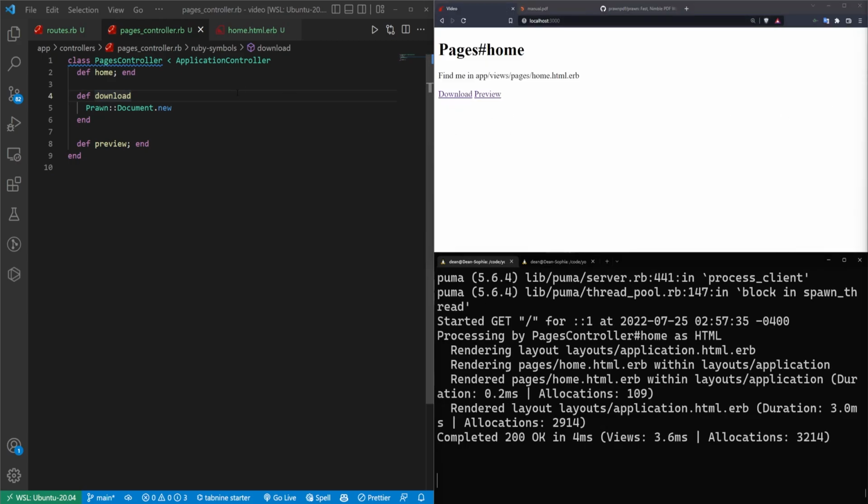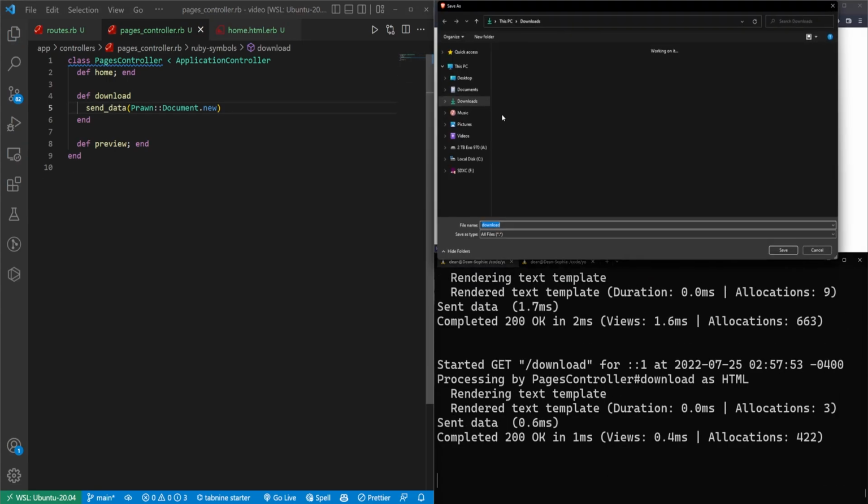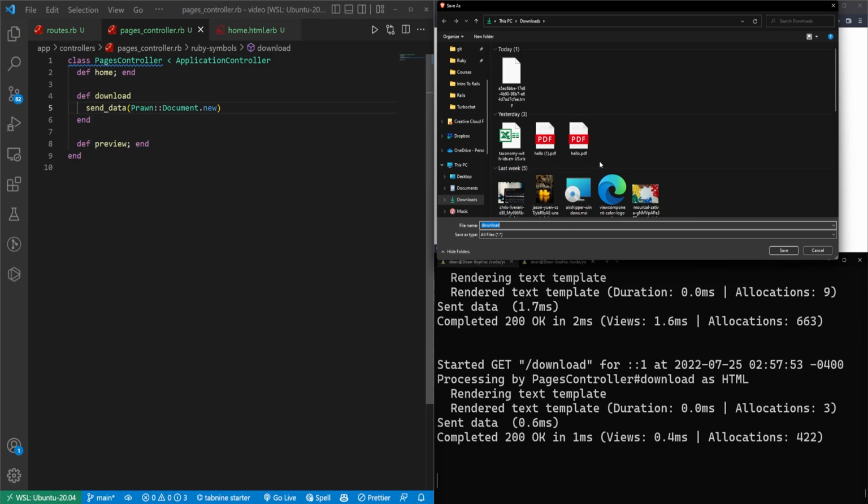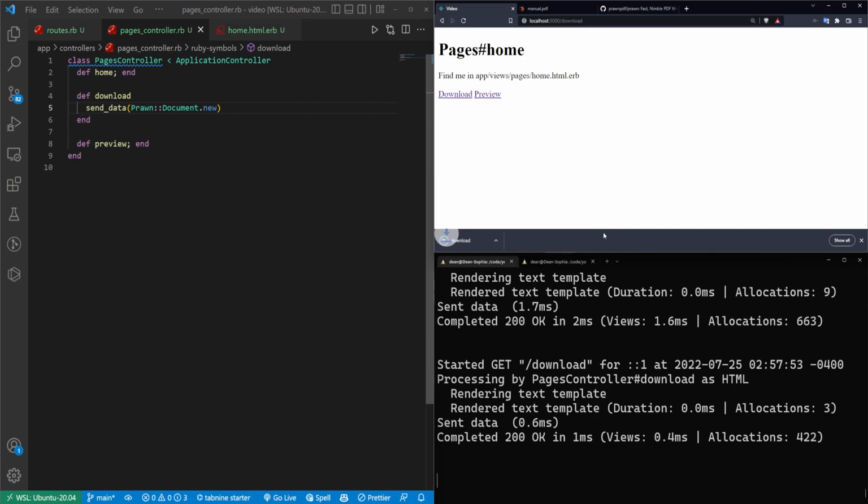In order to do that, we can actually just send some data. So we can call a function called send_data, and in here we need to pass this Prawn document. Now we could just grab this Prawn document, put it in here, hit save and see what happens. I've never tried this before, so we'll just click download. It looks like it forces a download of just a regular file. So we'll save this and then let's try to open it and see what this is.